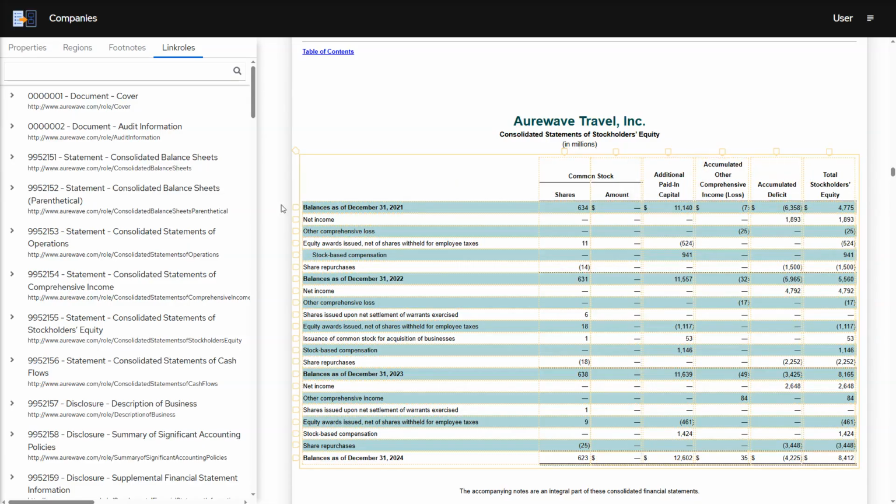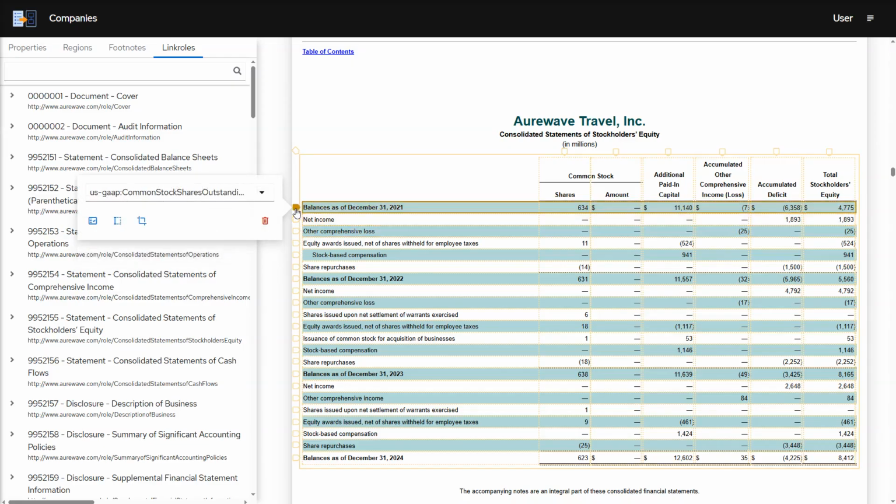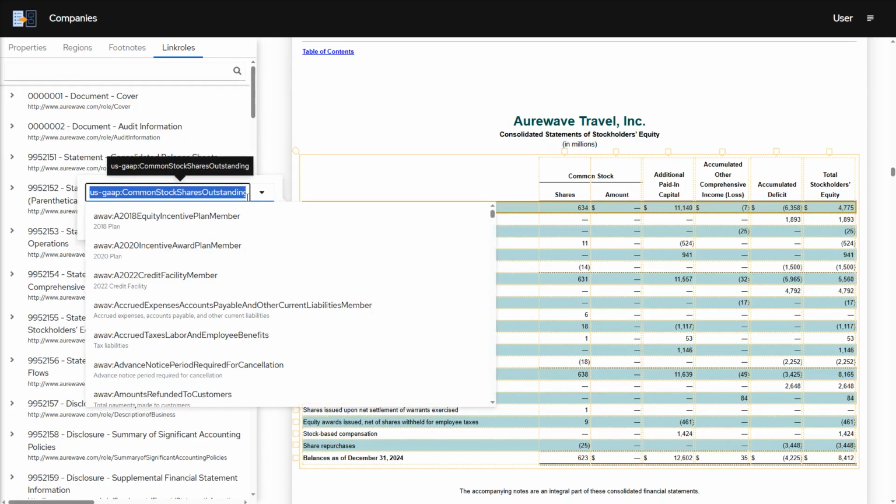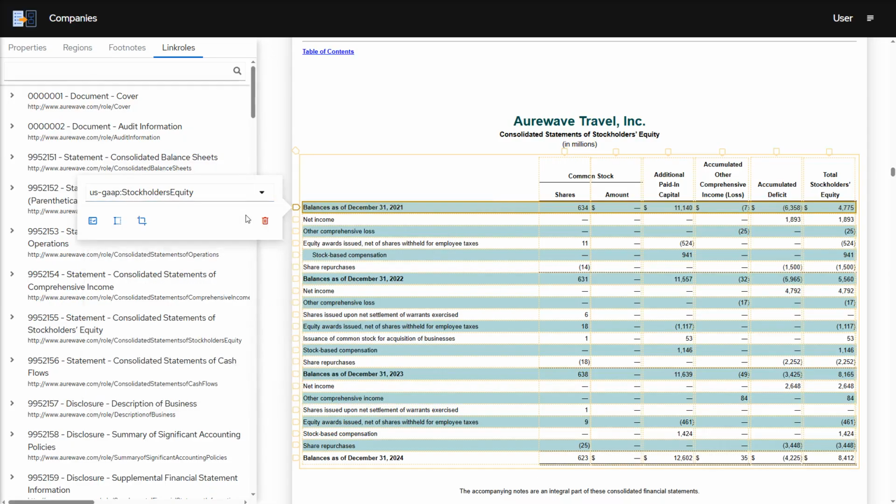Next, we will check the concepts. Unfortunately, not all of them have been recognized correctly. Concepts are assigned in the order of schema definition, and this order may not correspond to the order in the table, but we can easily fix this right in the pop-up. For each line item, we will assign the concept that represents the majority of facts. As for the shares column, we will get back to it a bit later. All the concepts are now correct.